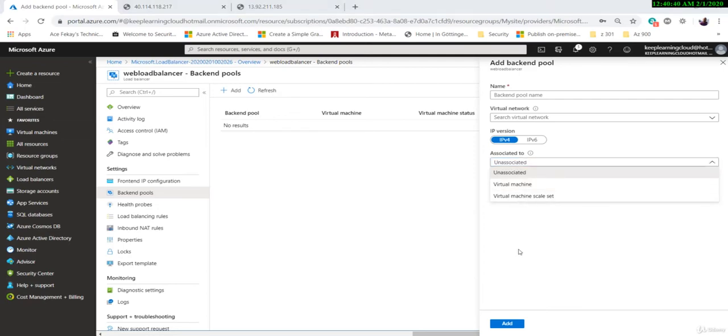Now, because we have a basic load balancer configured here, we are able to see just these two options. But if you had a standard load balancer configured, you can have an availability set configured as well here. Also keep in mind that in a standard SKU, you can have up to 1,000 instances in the backend pool. In the basic SKU, you can have 100 instances. Let's go ahead and configure the backend pool.